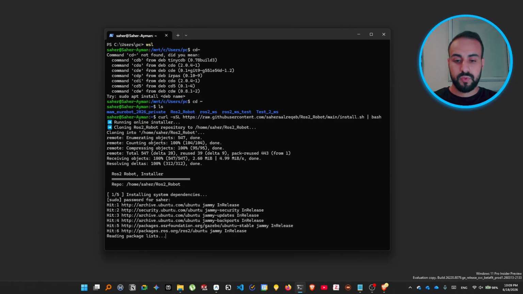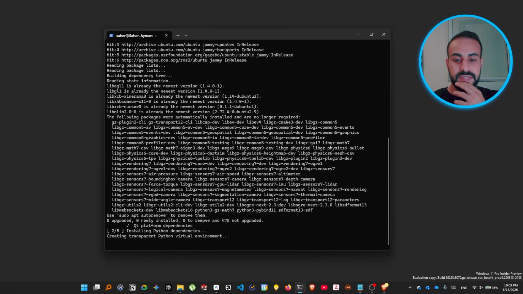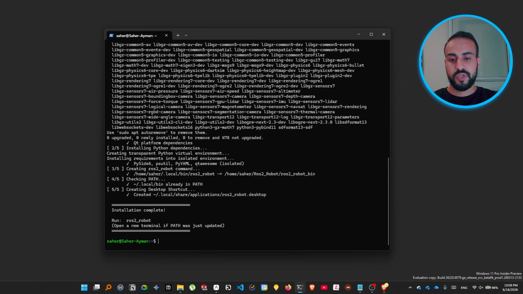So I write the password, and now it installs the dependencies. If it detects anything, it creates the virtual environment, and it creates the shortcut and everything, and it sources your environment. And now basically you can run the command ros2 robot. If this doesn't autocomplete directly, you can just close your terminal and open a new one just for the first installation, but usually it should work fine.